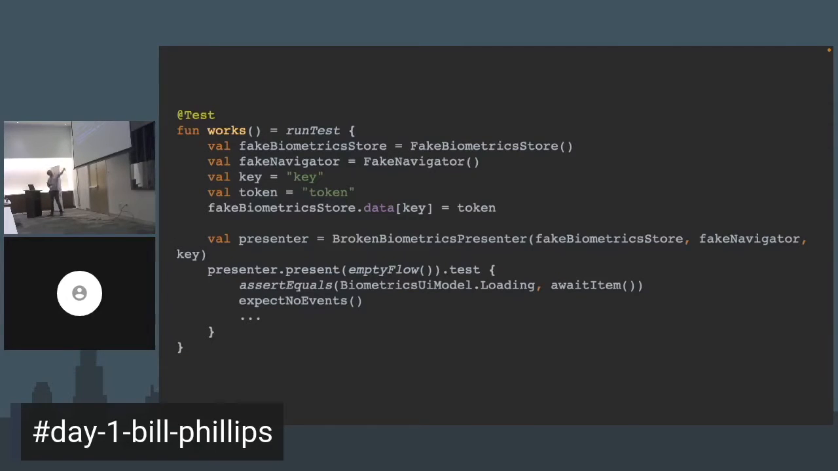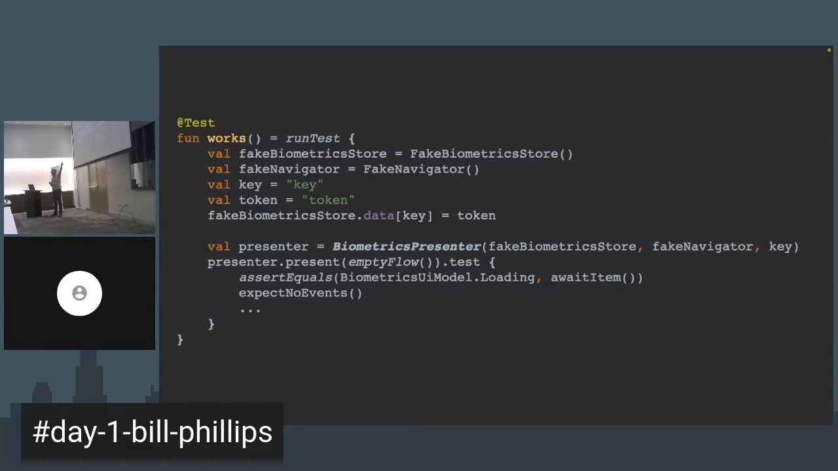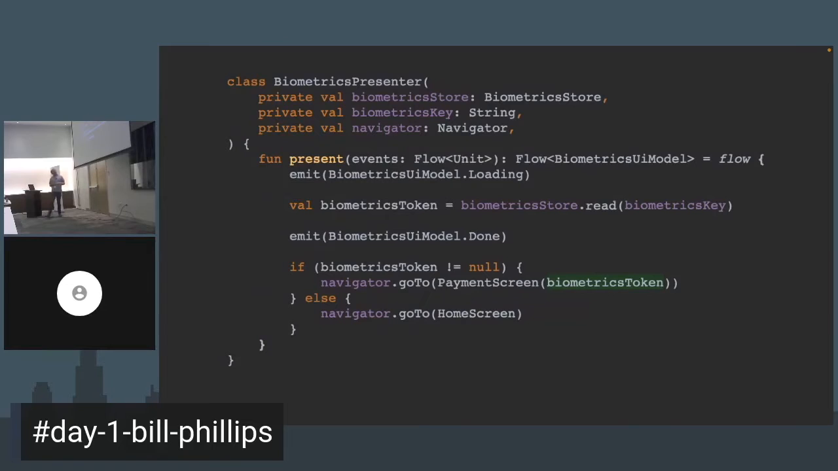What we can do instead is add this expect no events call. This says that we haven't received anything at this point. Now the problem is that this does fail, right? But it is unfortunately suspect. And the reason is that while it fails for our broken test, if we substitute back in our original biometrics presenter, which we know works, is good, it still fails. Why is that? If we look at our original code, see that biometrics store.read call?